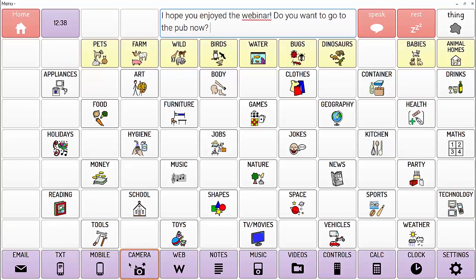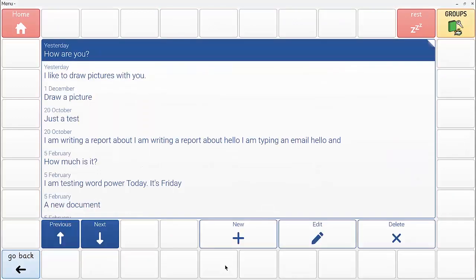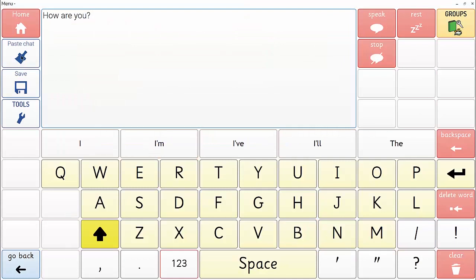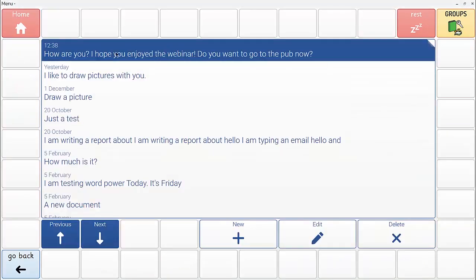You've got camera functionality here to take pictures and to view pictures. You have an accessible web browser. We've got notes pages, which is a basic word processor essentially, and again you can paste from the chat writing area into there, and then you can save that as a document and come back to it at a later time.